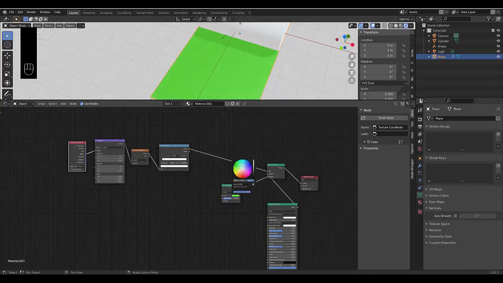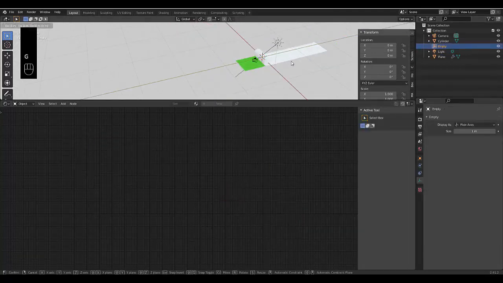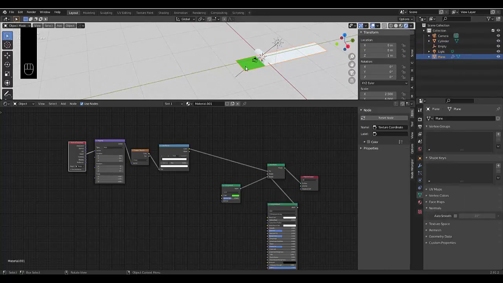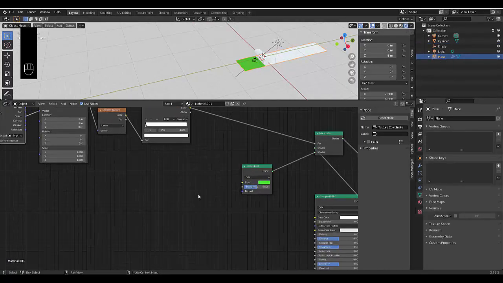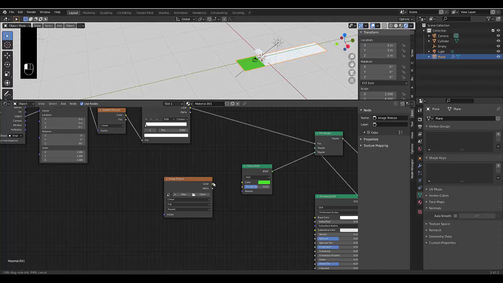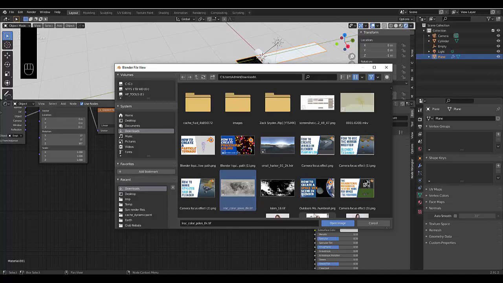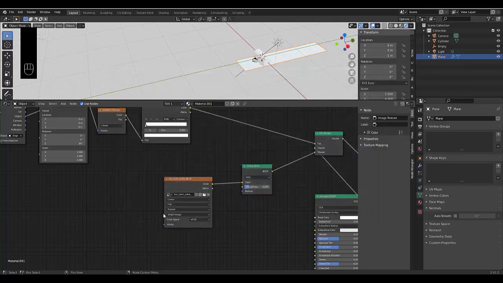If I change this to green, if you select your empty, you press GY, it determines where that will be, right? So now I'm going to select this, and I'm going to press Shift A, search, image texture. I'm going to connect the image texture to the color. I'm going to make this glossy 0.2, just personal preference. Download an image that you want to use. I'm going to use the moon because I just happen to have it here.